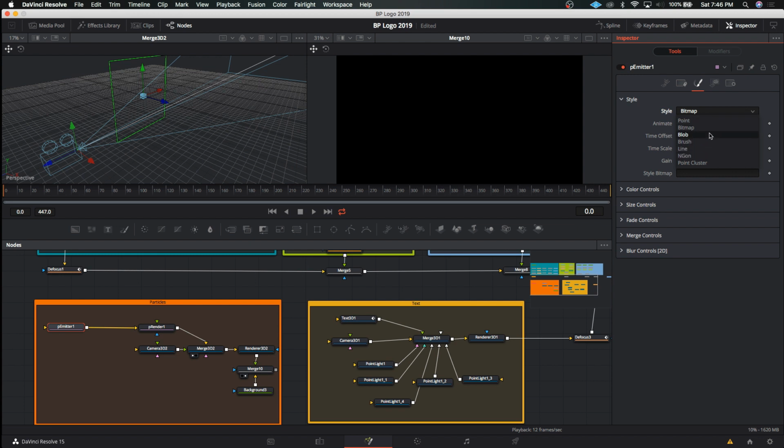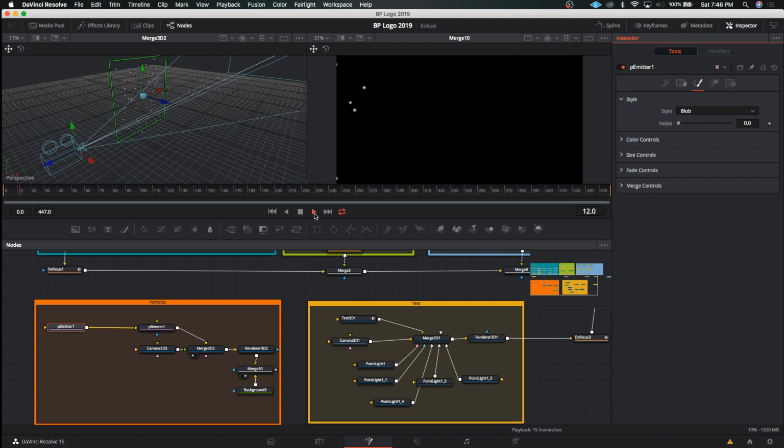In our case, we want to do a blob particle. I believe that's the one we're looking for. Yeah. So here's our particles now.